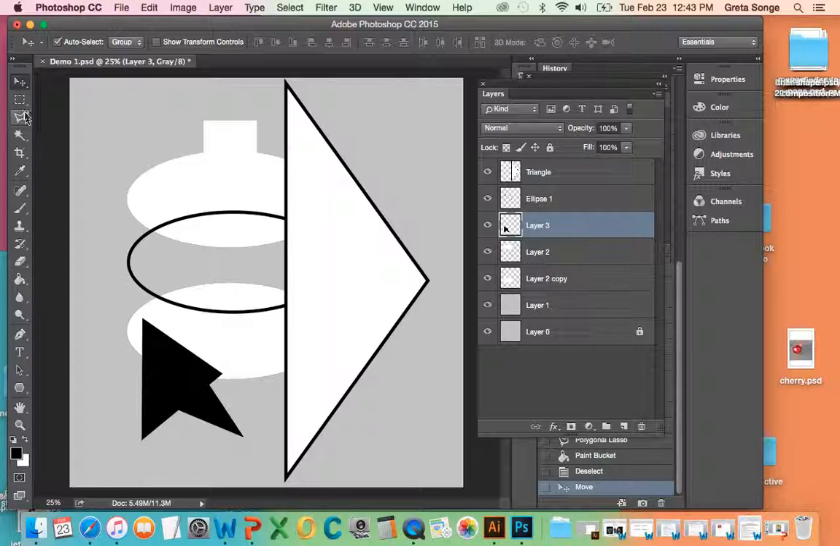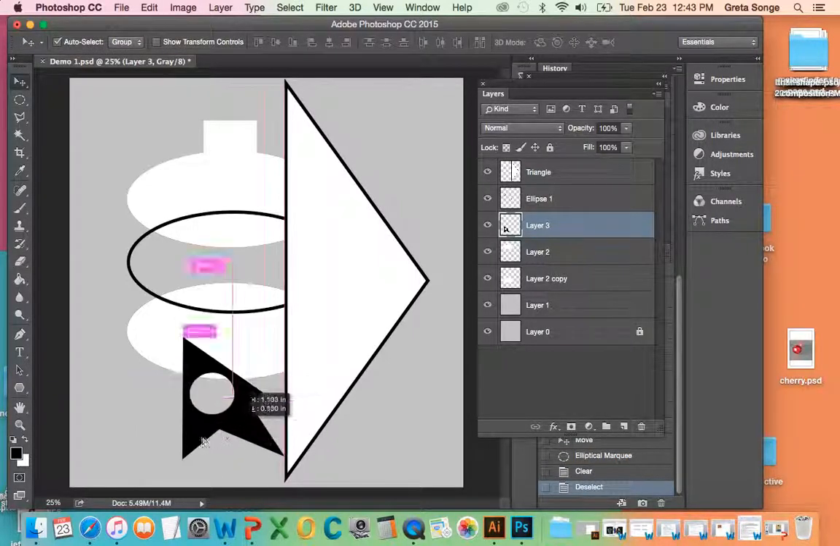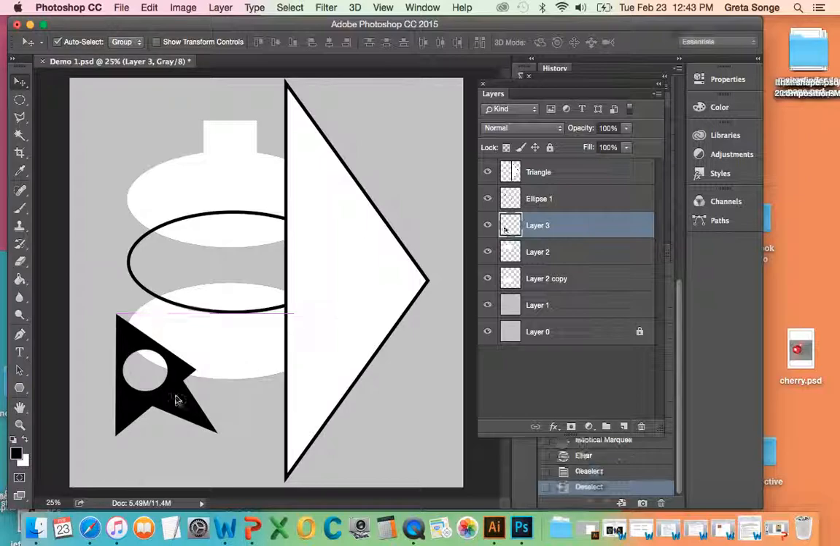If I wanted to delete something out of the middle of this shape, let's say just a circle for whatever reason, I could then hit delete. Now I have a weird, kind of interesting shape that I can see through. So you can see there's some variation here of all those different things.